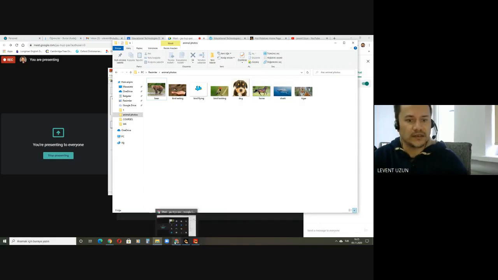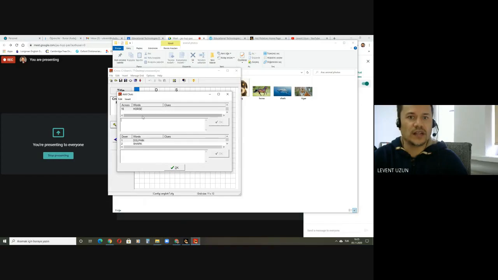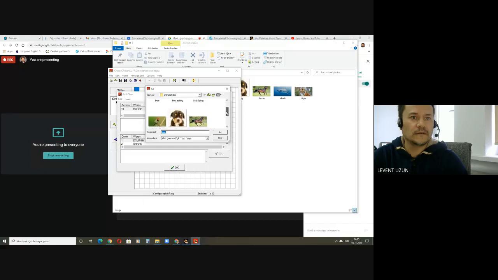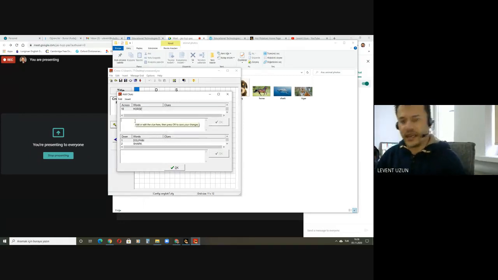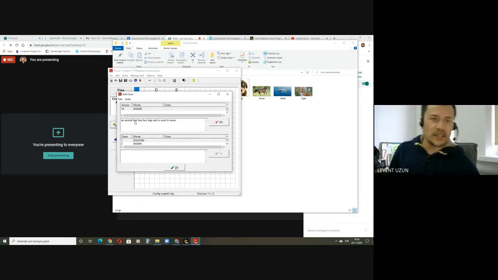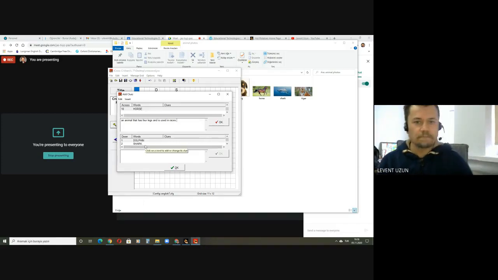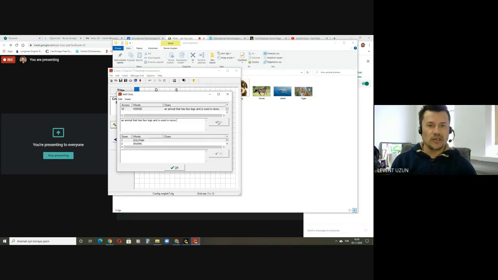Let's try adding this PNG file. Insert. Click. Okay. No valid image selected. You see, this file is not accepted. So maybe you can say an animal that has 4 legs and is used in races, for example. And I know that there are some dog races, etc. So you can enter a more suitable explanation. See, this is just as a clue, as an example.